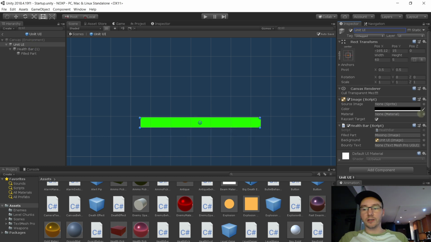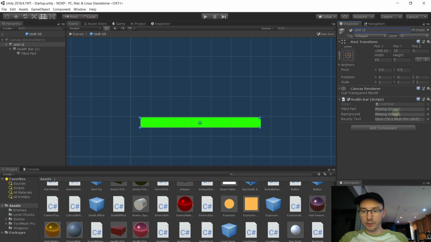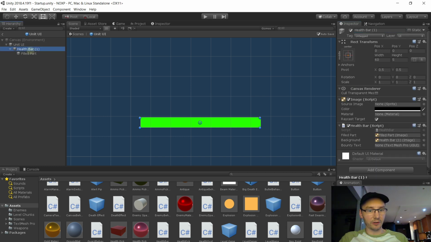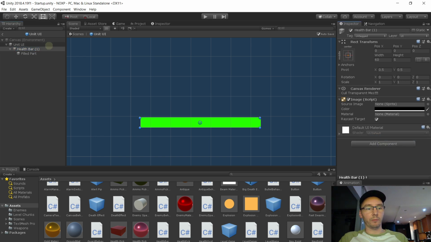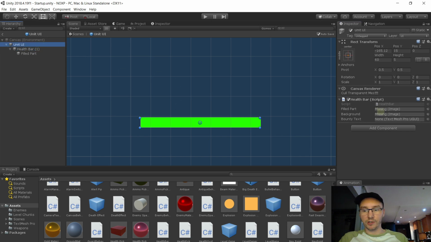And in this base object, I don't want an image because it's no longer the visual component. This is now the visual component. Keep the image on that and remove the health bar from that. And then we should find on the unit UI the two references that the health bar wants to both the background, which is this part, and the filled part, which is that part, need to be updated. And now bounty text. Let's create some.